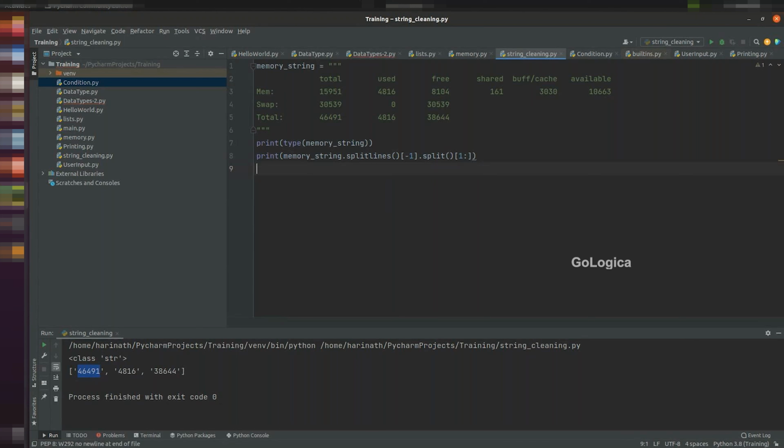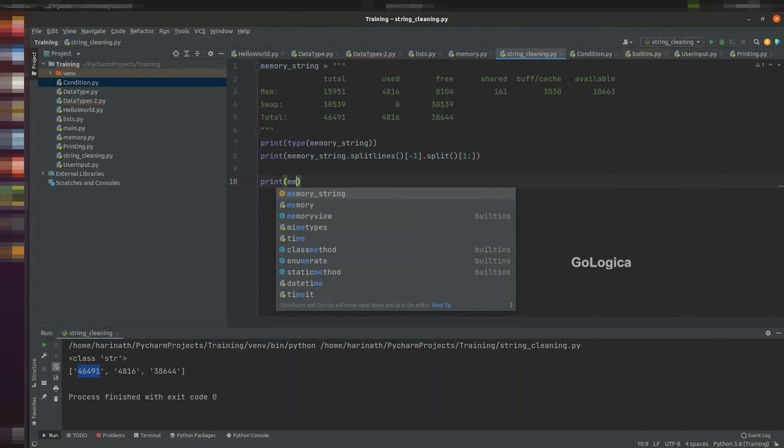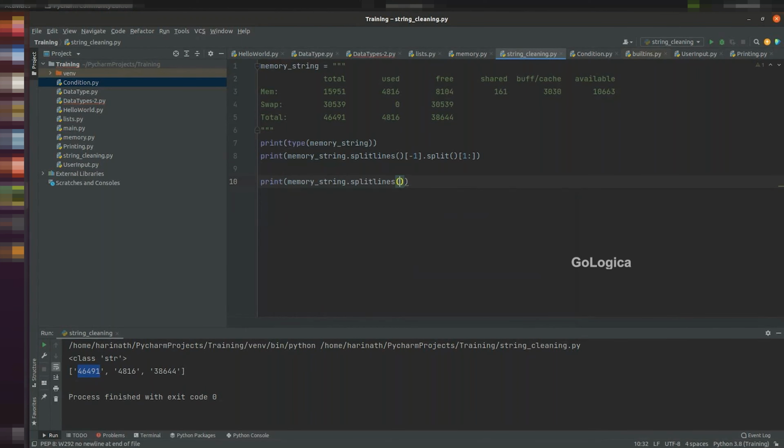Let's execute one by one. We can do a simple operation. Let's do a simple memory string dot split lines. I'll comment this line. In the next line I say print memory string split lines, and within brackets -1. The return type of split lines here is a list, and this is the individual element. Then you have one more split in which you are trying to do a third split altogether.